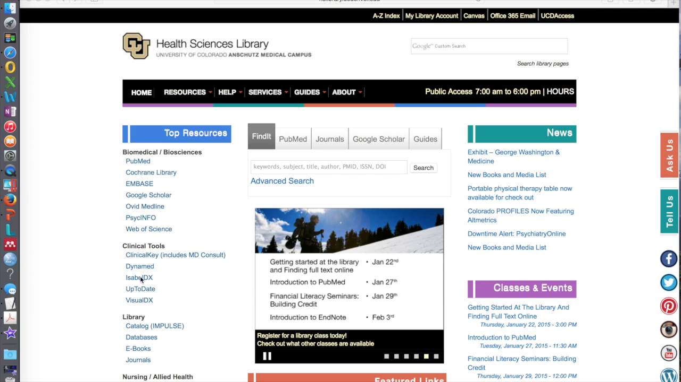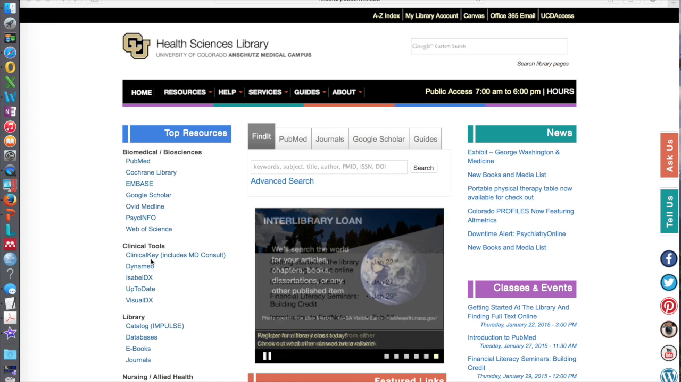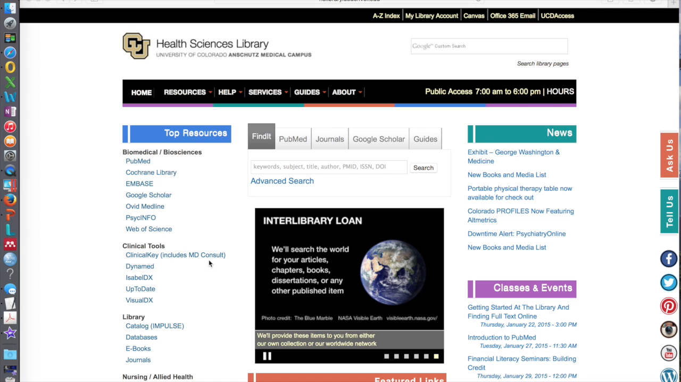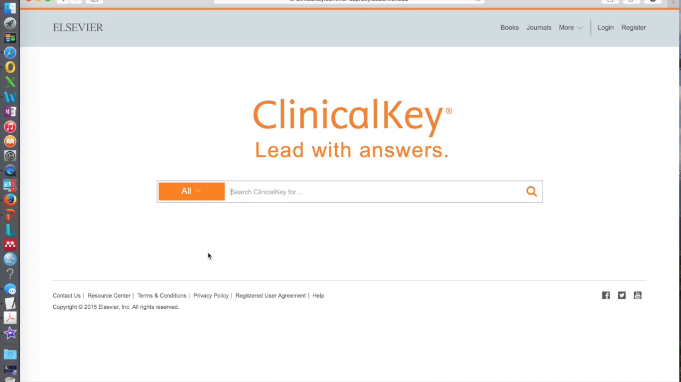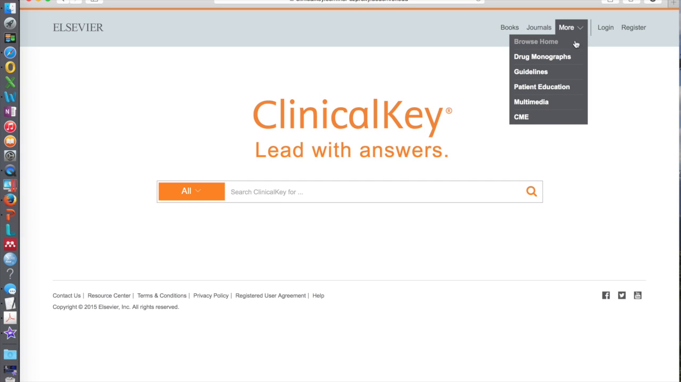Another database I like to use for consulting books is this one called Clinical Key, and it used to be under the header of MD Consult. So Clinical Key has an array of medical books. It also has a link to journals, and I also like to use this database for medical guidelines. The monographs here are from Gold Standard, which you may be familiar with because of Clinical Pharmacology. You also have patient education, multimedia, which is slides and videos for yourself, and continuing education.